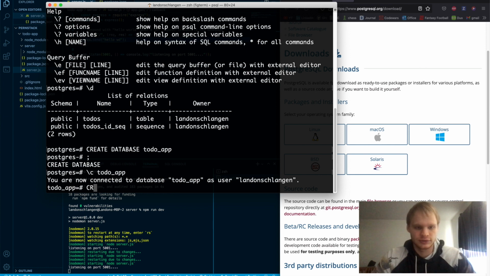We're gonna go create table and to-dos. And inside of this, we're gonna have an ID, which is gonna be a serial, and it's also gonna be the primary key. We're gonna have the title of the to-do. So every to-do needs a title. This is gonna be a varchar, so it can be a certain length of characters. We'll go with 100 for the maximum length. That should also be not null.